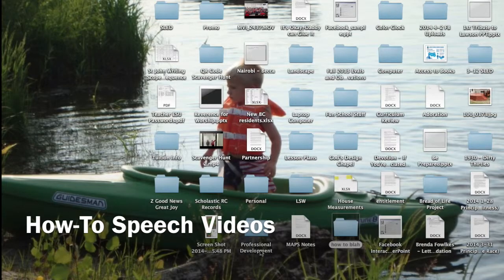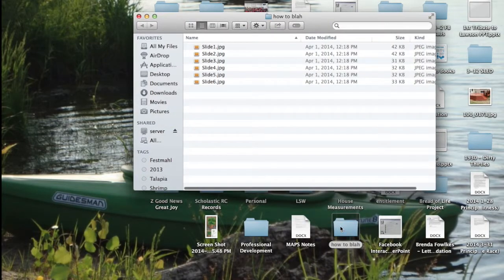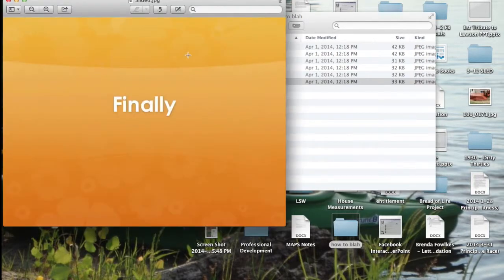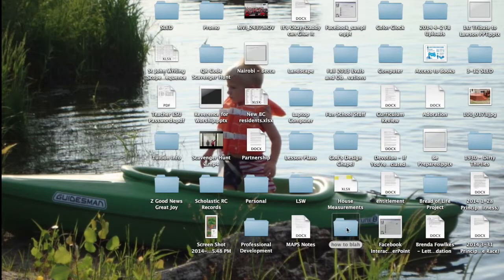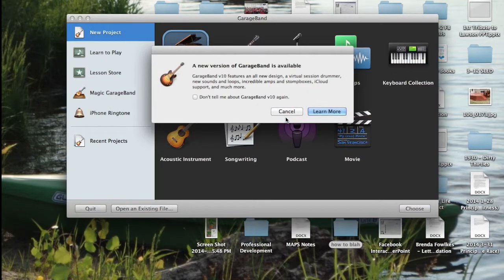We have our how-to speeches that we've been working on. Hopefully you have a folder somewhere inside of your folder titled with your name that has all the slides. They should be saved just like this as a picture, but if you have your pictures done, which I believe you all do, it's into GarageBand.